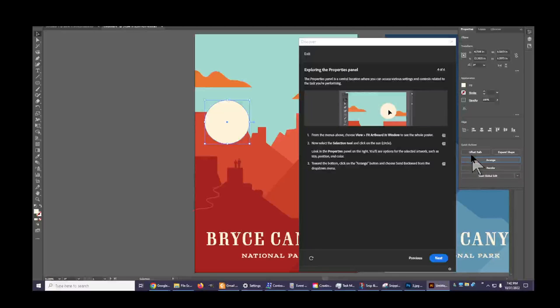Uh-oh, it didn't go anywhere. From the drop-down, let's try it again. That's interesting. Oh, it did do it. Look. It didn't do it on this part of the image, but it did it on this part. See how it's behind this, but it's not behind this part? That's interesting. I wonder why. So it is behind that one.